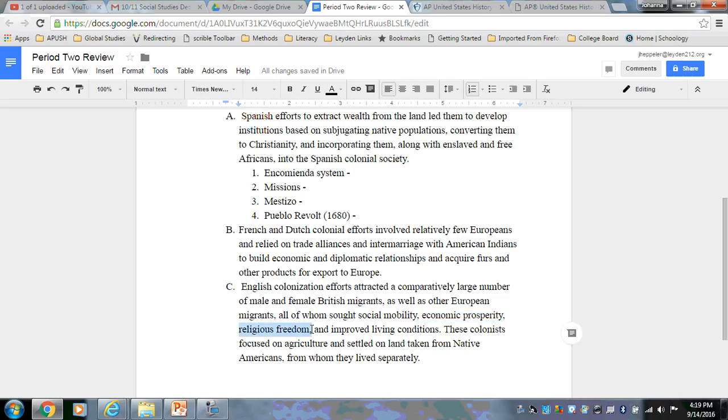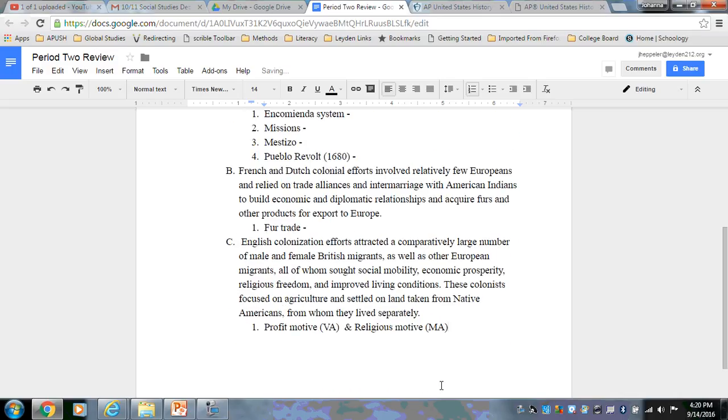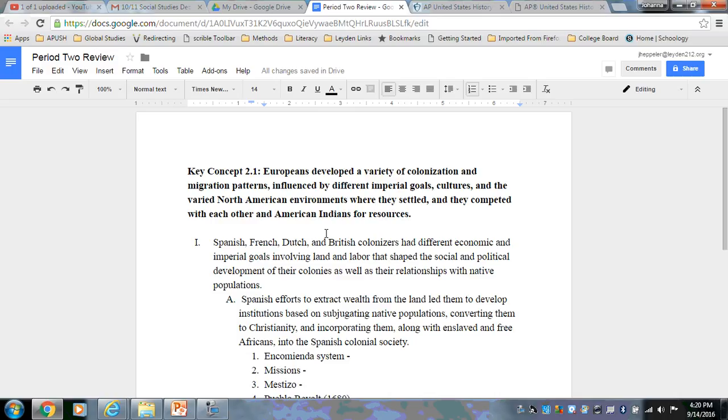So I might keep in mind that whereas the French are a little bit more interested in the fur trade, which I add, okay, the English are certainly going to be a little bit more of looking to, they have a profit motive and a religious motive, right? And I remember in Virginia, there's a profit motive. In New England, particularly in Massachusetts, there's a religious motive. Right? So I continue to copy and paste, and I overall am creating basically a giant outline.